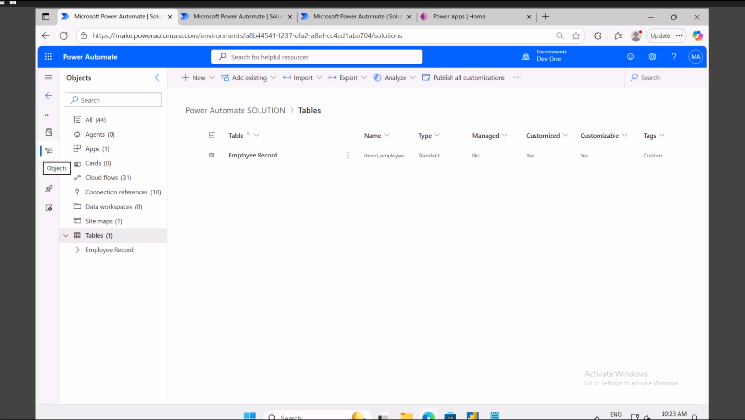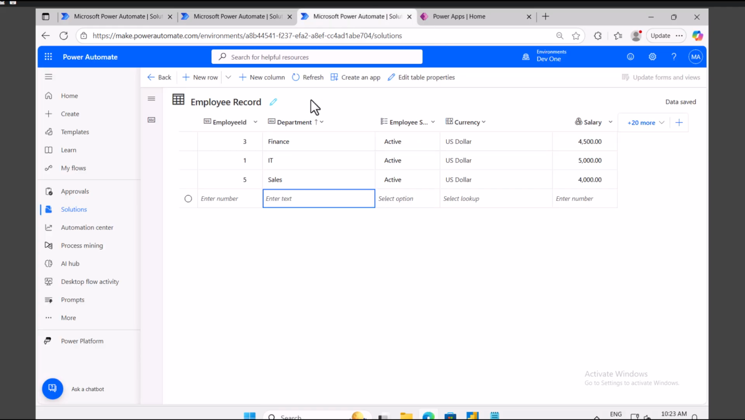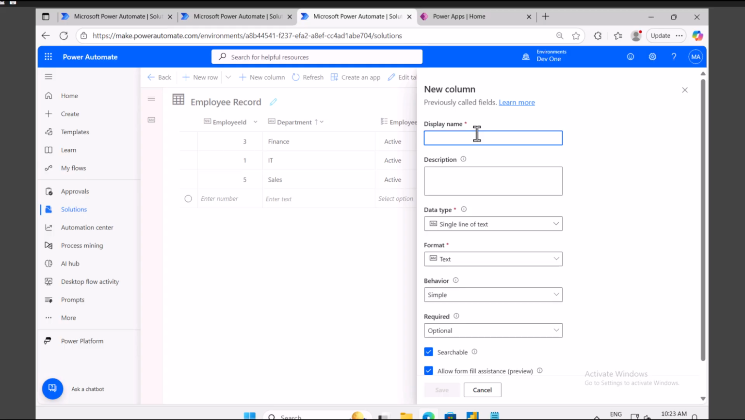Hello everyone. In this video, we'll see how we can do operations on a multi-select option in a Dataverse field. So what I mean to say, let me go to my Dataverse table. In our past videos, we have used the same table. Now let me create a new column here. I will put the column name as skills.